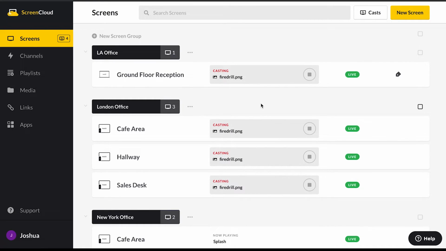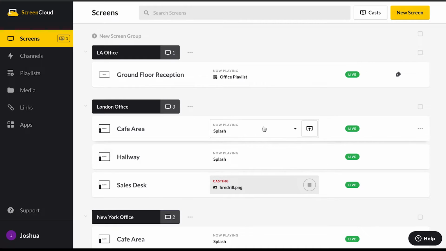And then once the fire drill is over, all you need to do is stop the casting from happening by clicking the square button. And then the content that was playing before just automatically starts playing again. As simple as that.